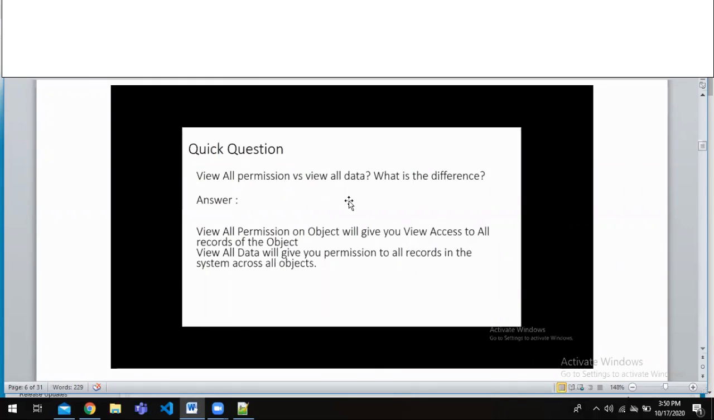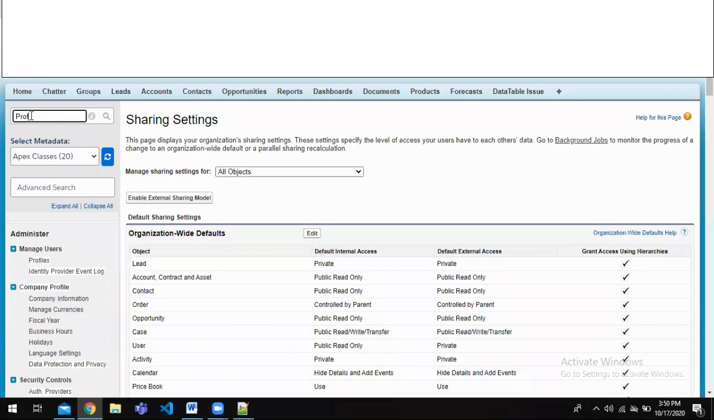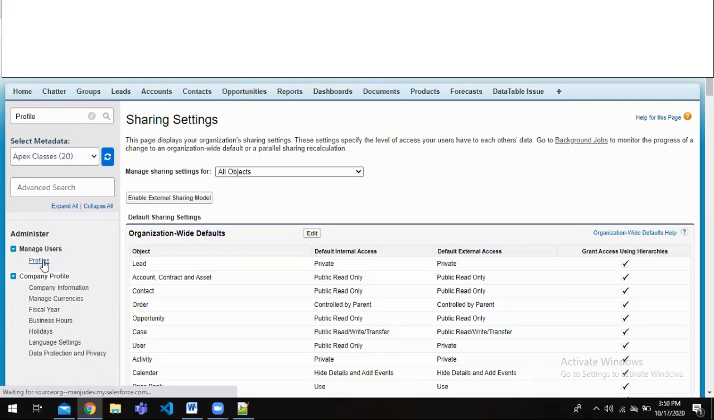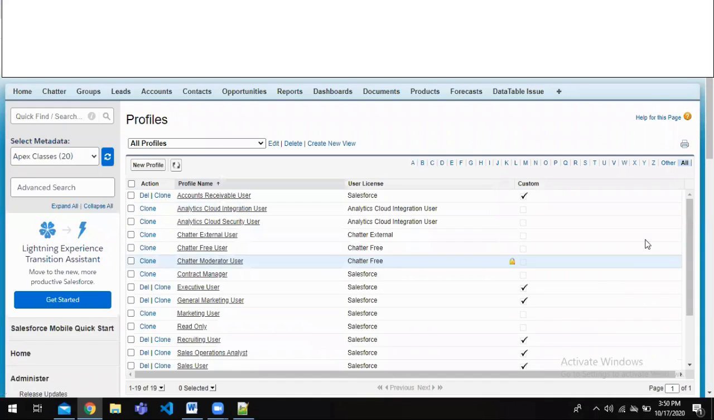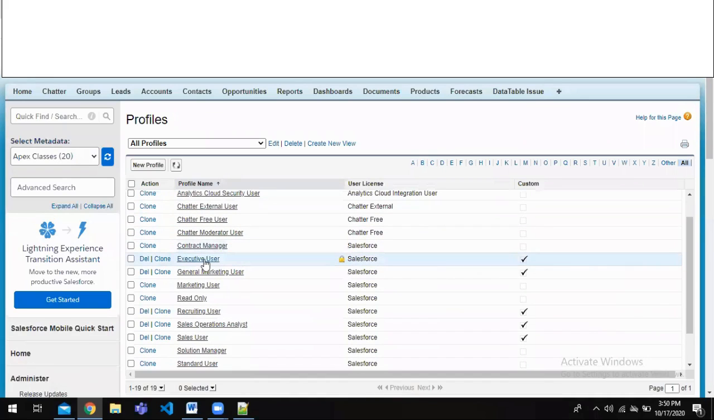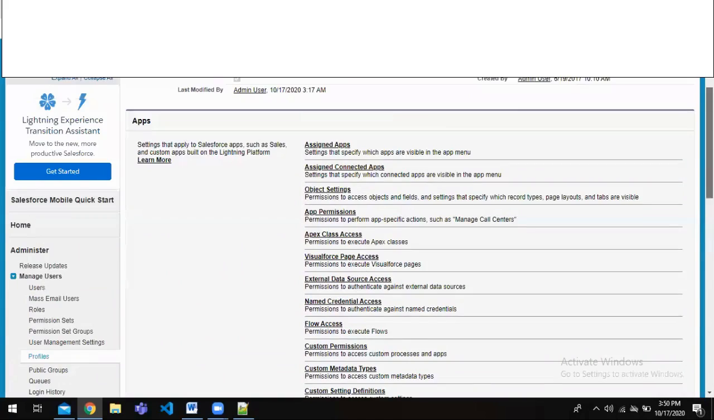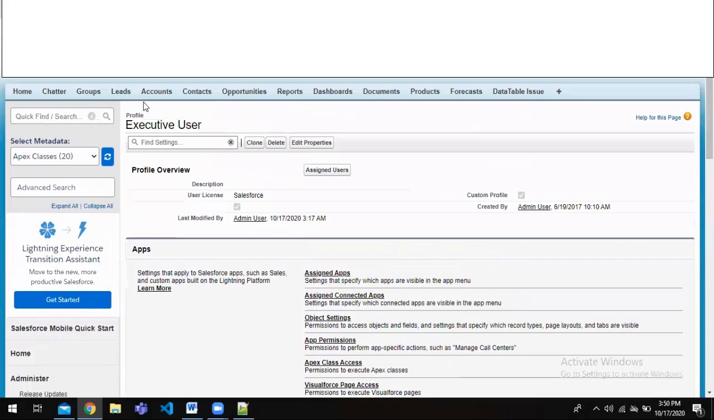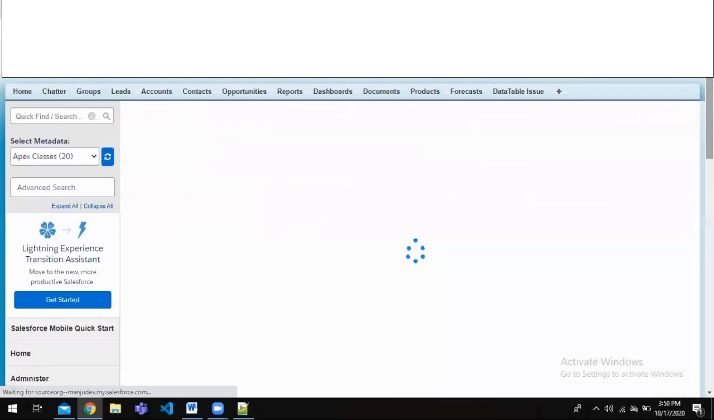So if you enable the view all data permission, it will enable the view all access on all the objects. Correct. So this will be there on the profile, and if you enable view all permissions, then automatically it will be enabled for all objects. For example, if I have this executive user, this screen, I hate this screen. User management settings, yeah.